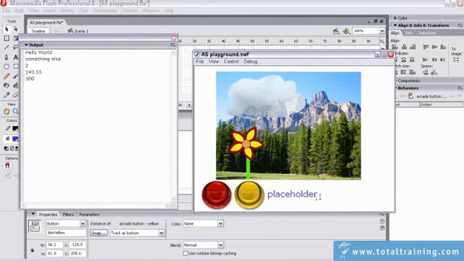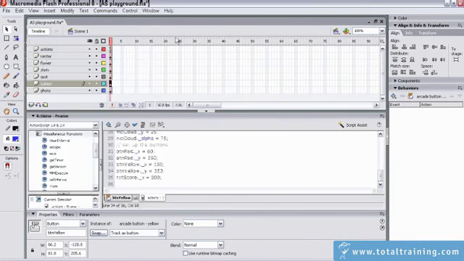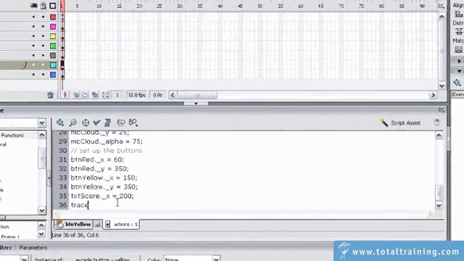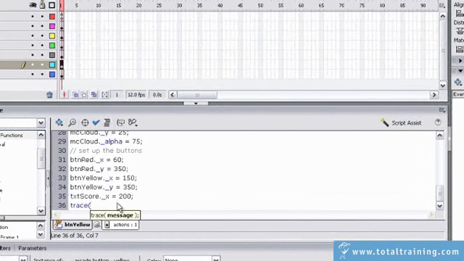Let's take a look at a special property of the text field. Let me close these two back up here. Now let's go back to our trace statement. I'm going to do a trace statement so we can test out the text property of a text field.